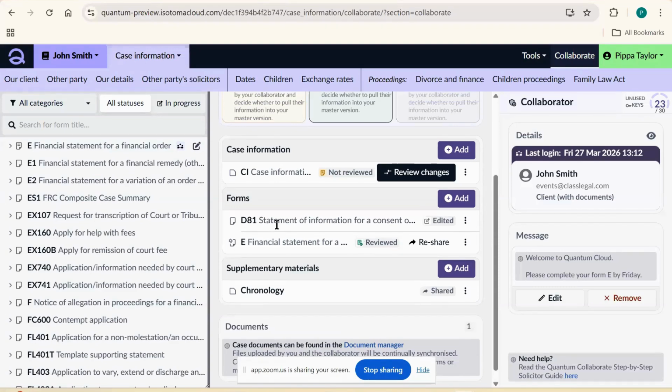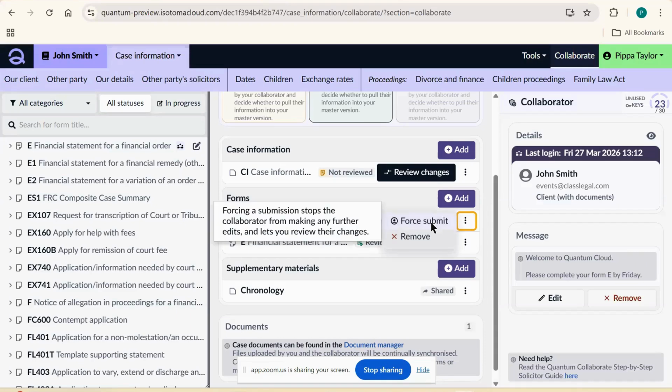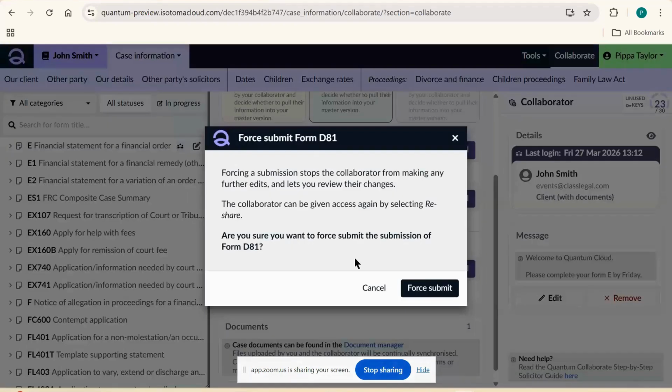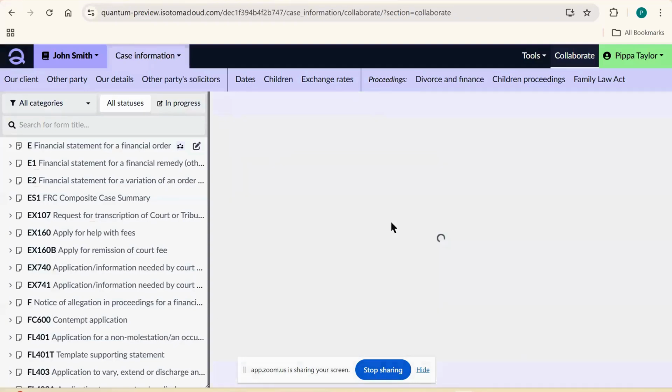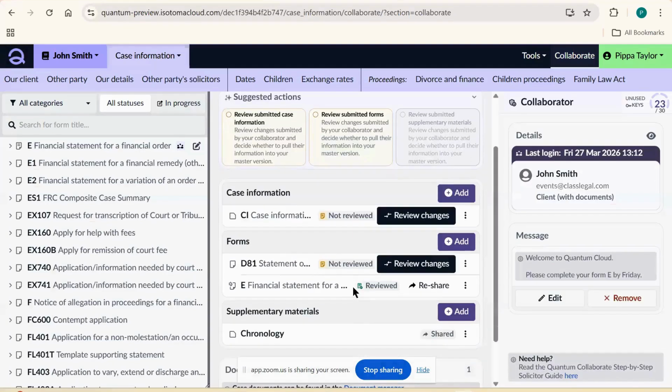Because we've got the D81 that has not yet been returned to us, if you do need to return it, if the court deadline's coming up and you need to take this form back for the client, we've added a new feature in called Force Submit. So if we just click the 3 dots and we click Force Submit, this will retrieve the form from the client, including any changes that they have added. So we'll just get an option to confirm this, because once you force submit the form, the client will no longer be able to make any changes. So we'll pull that one through. And then we can see we've got the form available here.